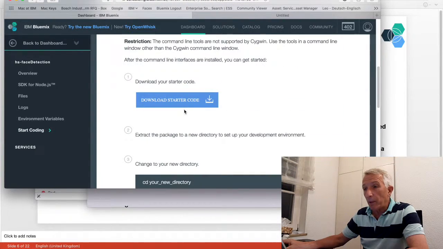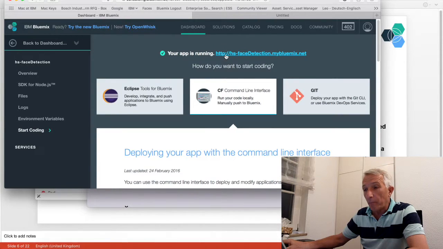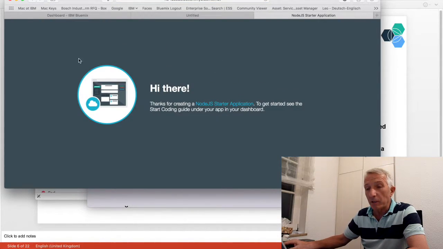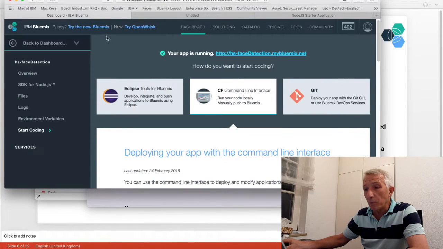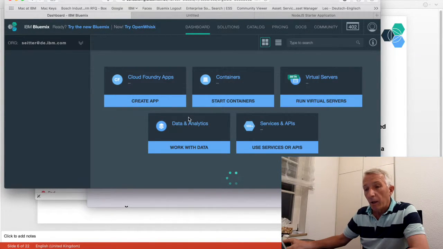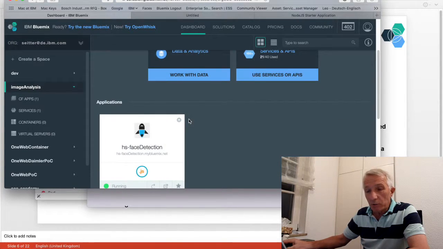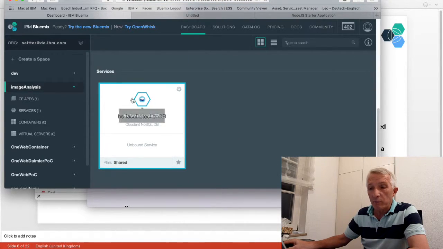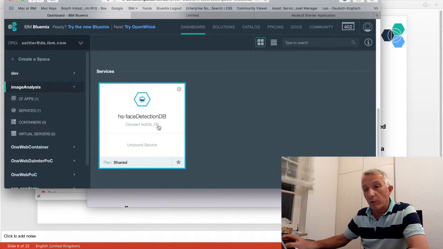So let me invoke this internet address that Bluemix generated for us. So this is the application or the template, and this brings this homepage up after starting the Node.js application. And the last thing I would like to do is to go to the dashboard again, and here you see the Node.js application. It's up and running, and here also the Cloud and Database service, which is currently in the unbound state. So that's it for right now.